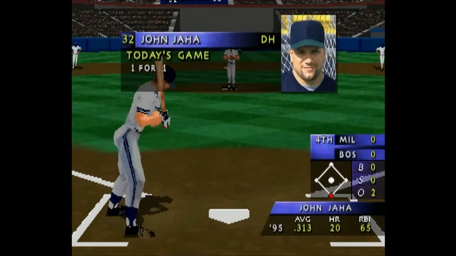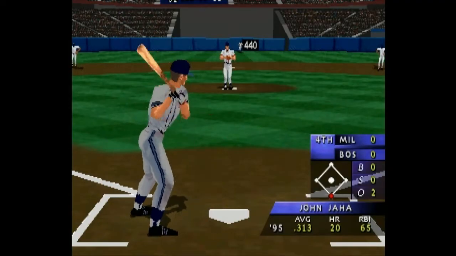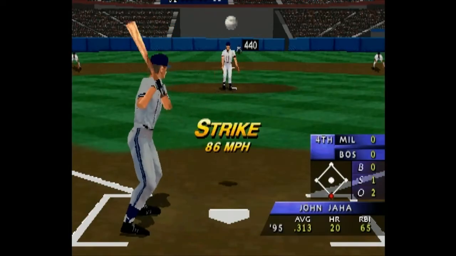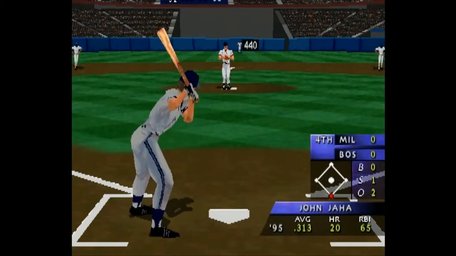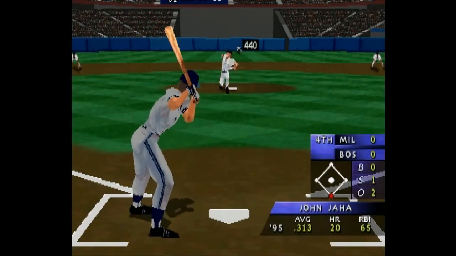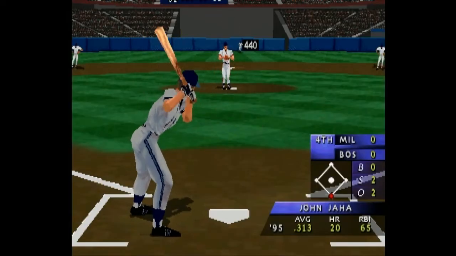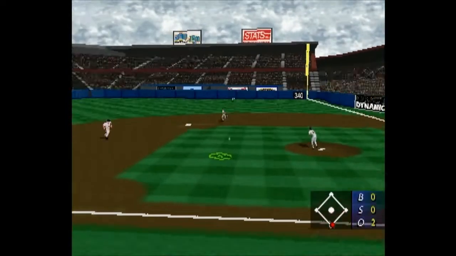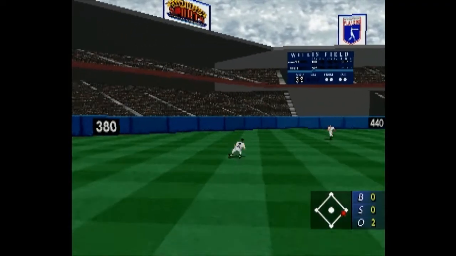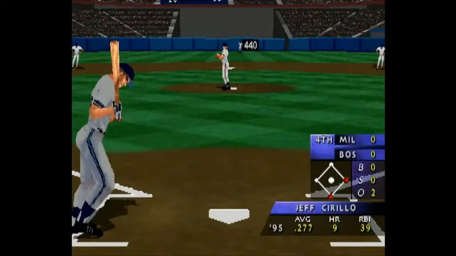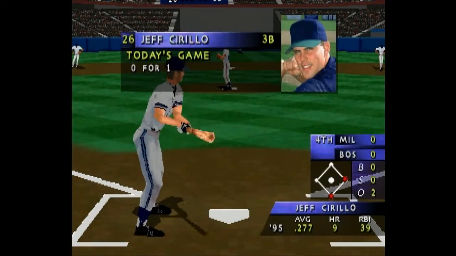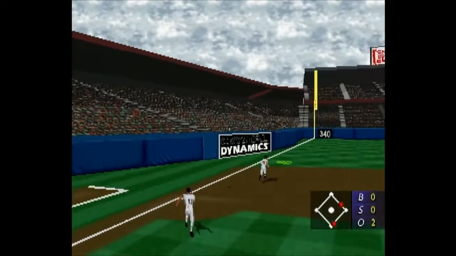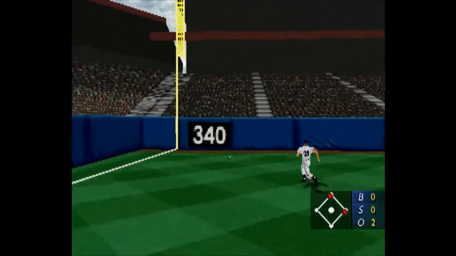John Jaha. Steve Wright. A liner to left. That is weak. Jeff Cirillo. A line shot to left. It falls in for a base hit, and that'll fall for extra bases.